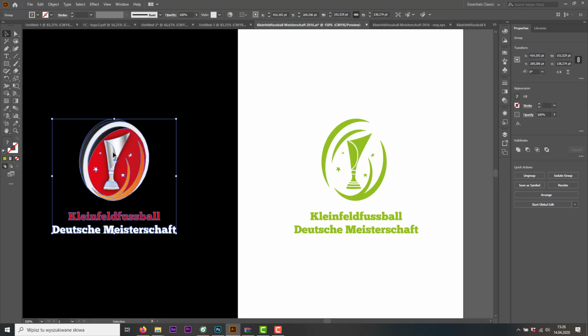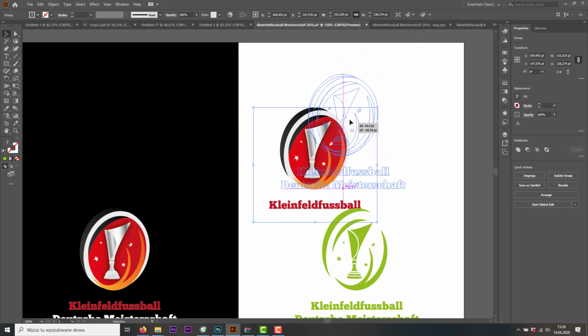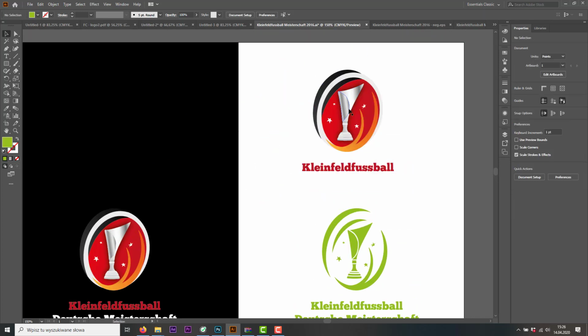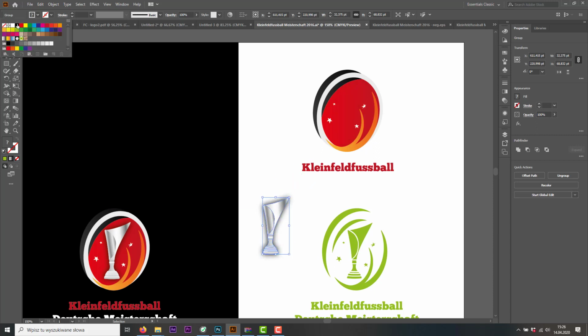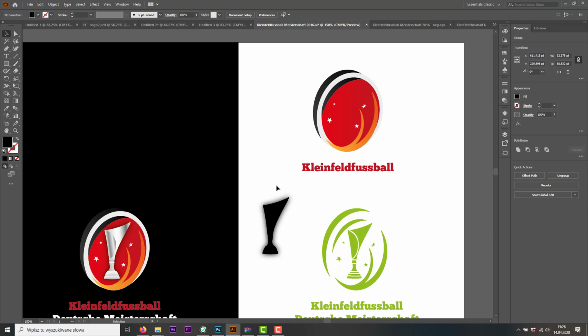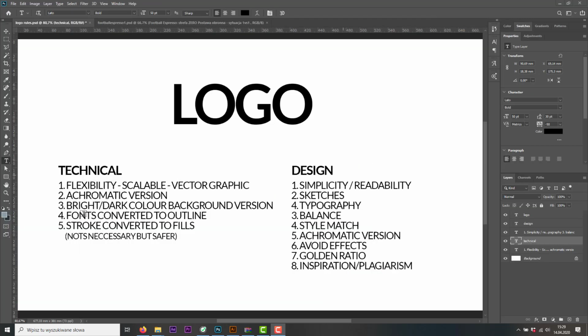Because if I would like to use this one as an achromatic version, so let's just ungroup, let me grab the cap, let me change the color, and you can see we are not seeing that this is a cap, so we are losing the shape of it. So the next step, our fonts should be converted to outline.